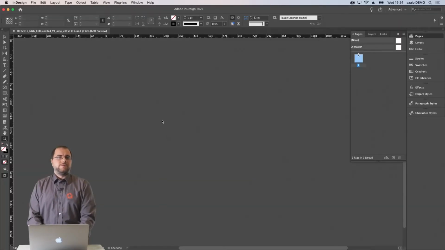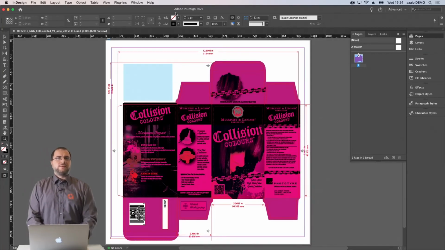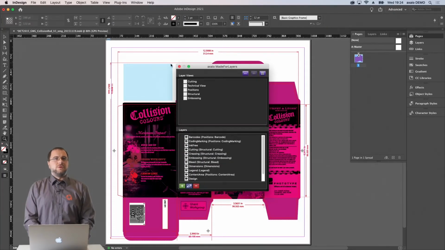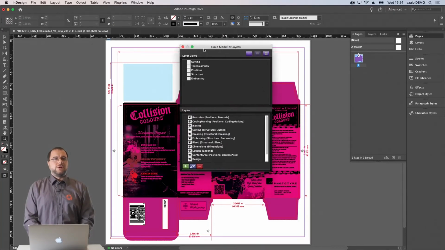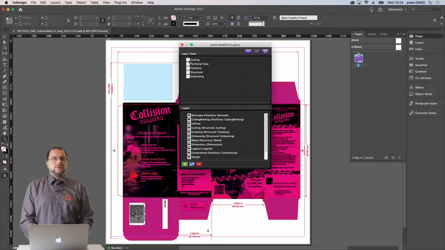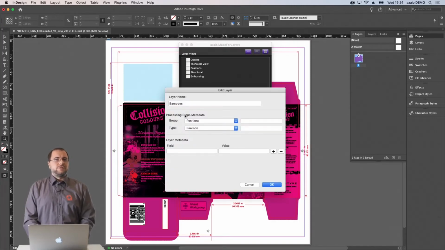So if you're familiar with processing steps metadata, then you should notice that. If not, we have Made4Layers as another tool which can handle layers in the document. And with Made4Layers, we also have the possibility to add the processing steps metadata.